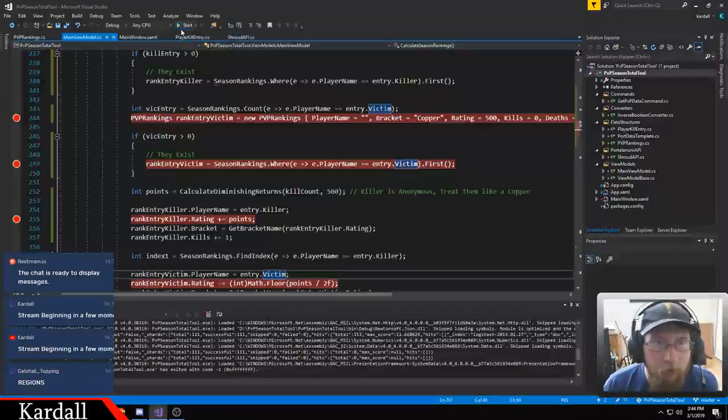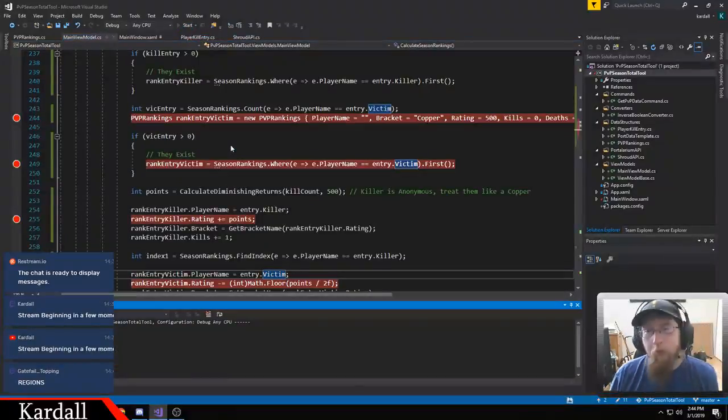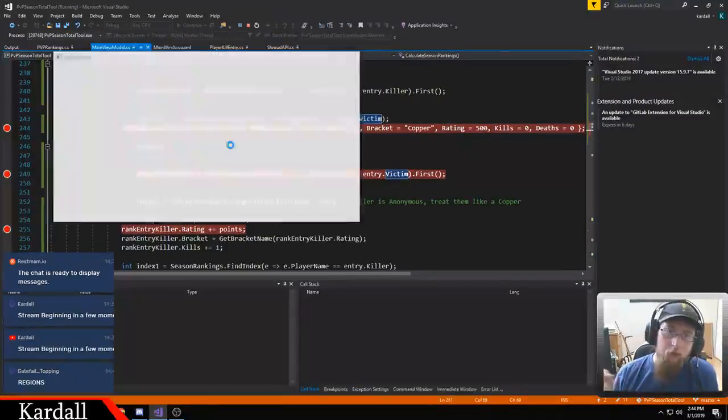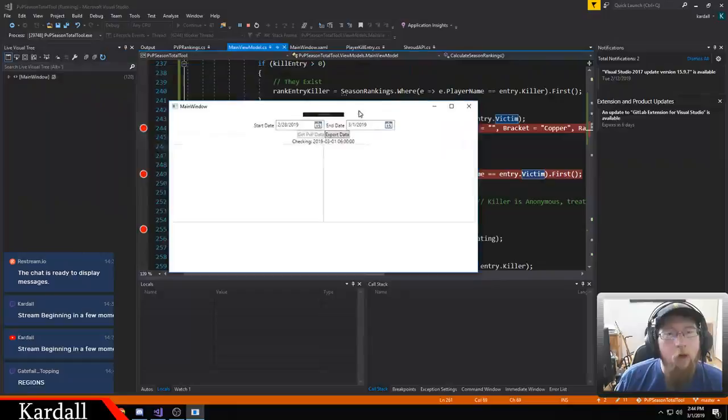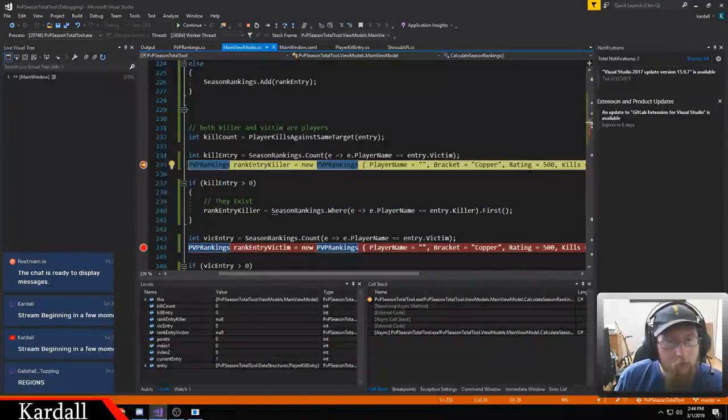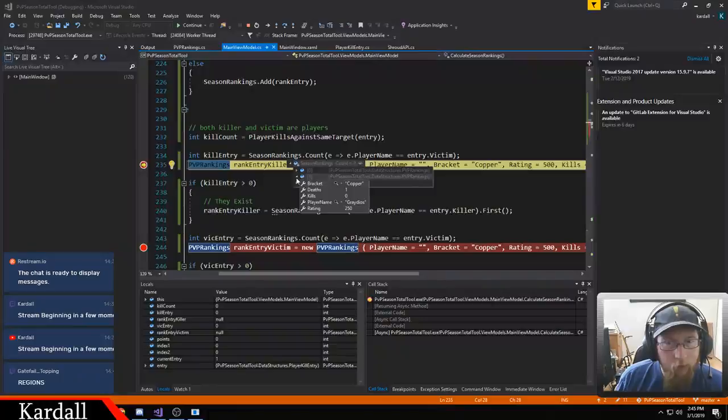Alright, so now we should get some actual values. That's probably why it wasn't actually calculating, because the names were blank. That would make perfect sense. So therefore it would never actually exist, and it would just have a whole bunch of nothings. Alright, so what do we got? In season rankings we have 2 now. We have copper with Gradius, copper with Gradius. Alright, so it has the same.